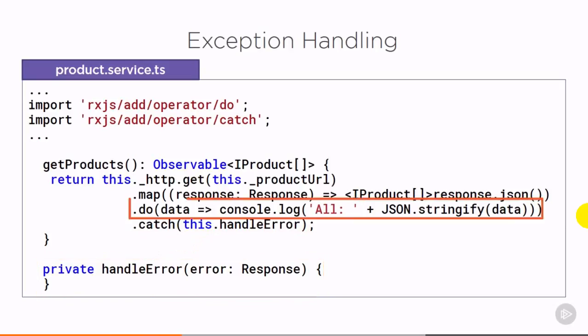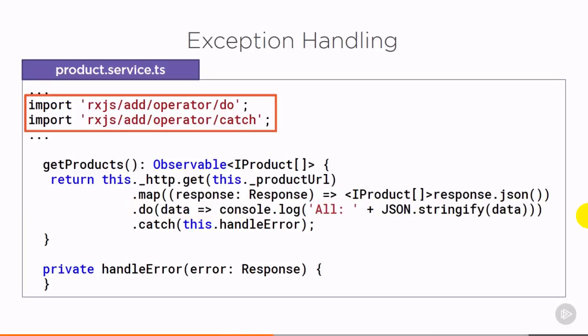And notice here one more thing. The observable has a do operator that allows us to peek at the data returned from the server without disrupting the flow. We can use this operator when debugging to log data to the console, for example. Notice we also need 2 more import statements, one for each additional operator we are using. Now let's add exception handling to our product service.